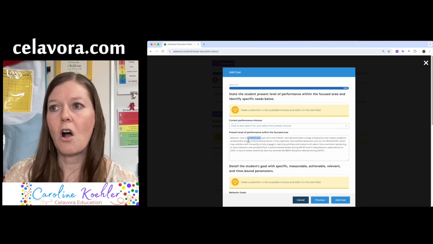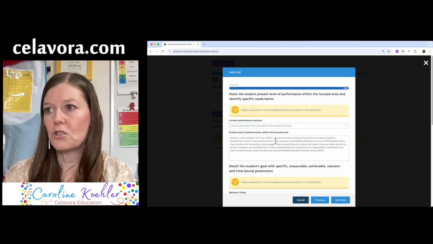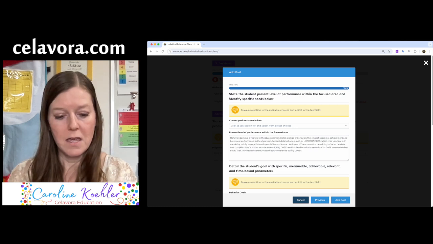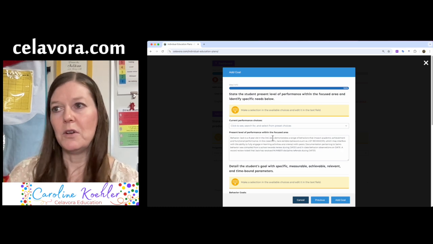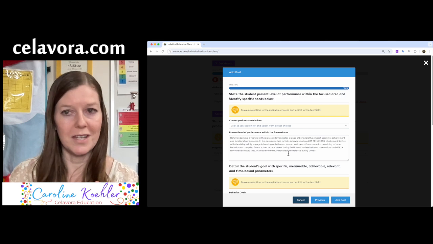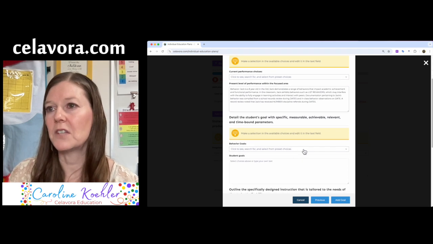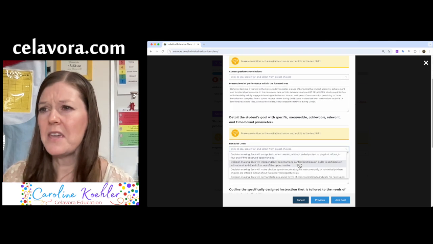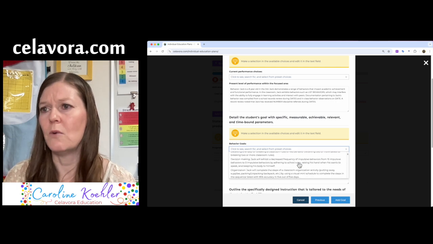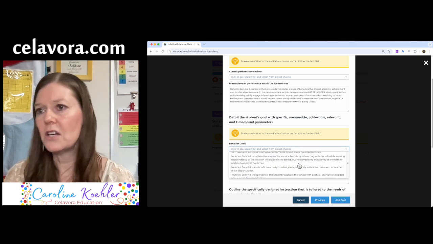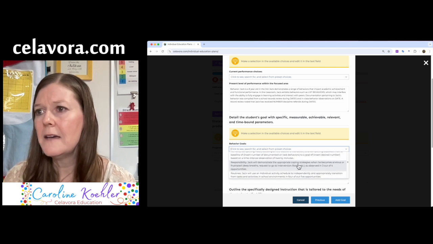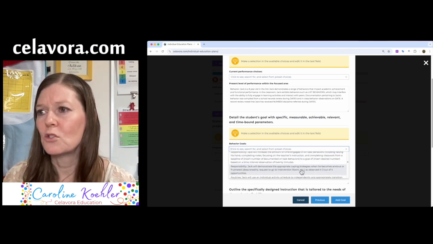Again, I'm going to adjust all of this information to make sure that it works for him and that it is precisely meeting Jack's needs. I would go through all of this and make sure that it does, but I'm going to skip that for the sake of time. And then behavior goals. What behavior goals do I want Jack doing over here? Problem solving, organization, responsibility, coping strategies.